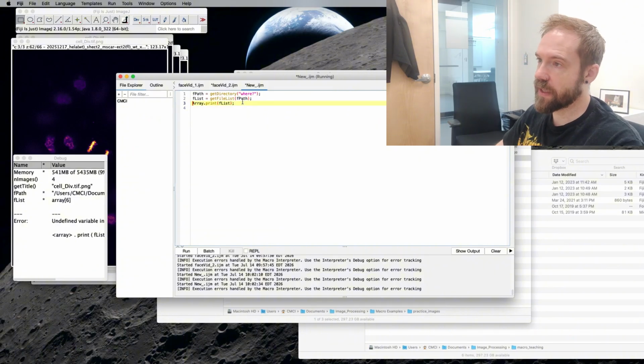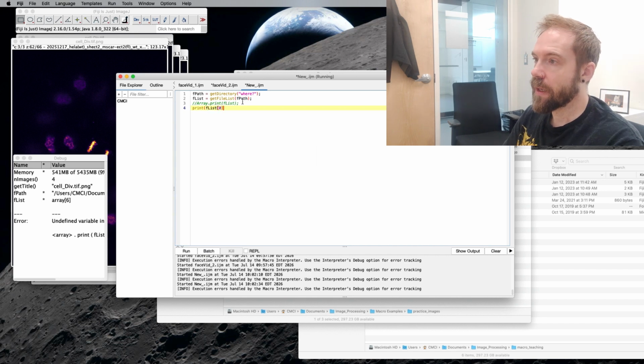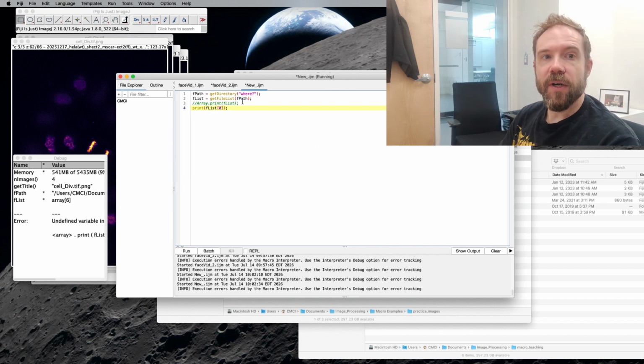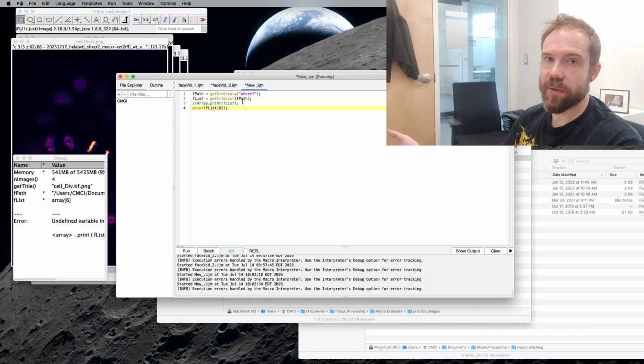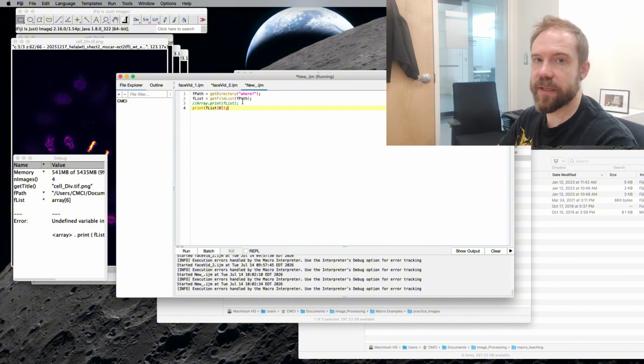I'm going to comment this out, and I'm going to replace it with the print command. I'm going to put in flist, and I'm going to put in 0. 0 is the first element of the array. In many programming languages, the first element of the array is indexed at 0. In some programming languages like MATLAB, it's at 1, but in many, like Python, I think C++, and at the very least the ImageJ macro language, which is what we're talking about, we start at 0.